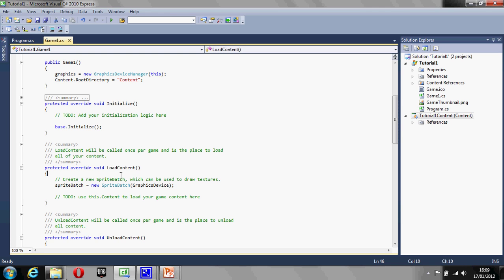So images, sounds, all that kind of stuff. And by default you should see that XNA sets up the sprite batch in here, because sprite batch is connected to your content. You use sprite batch to draw text and to draw images.